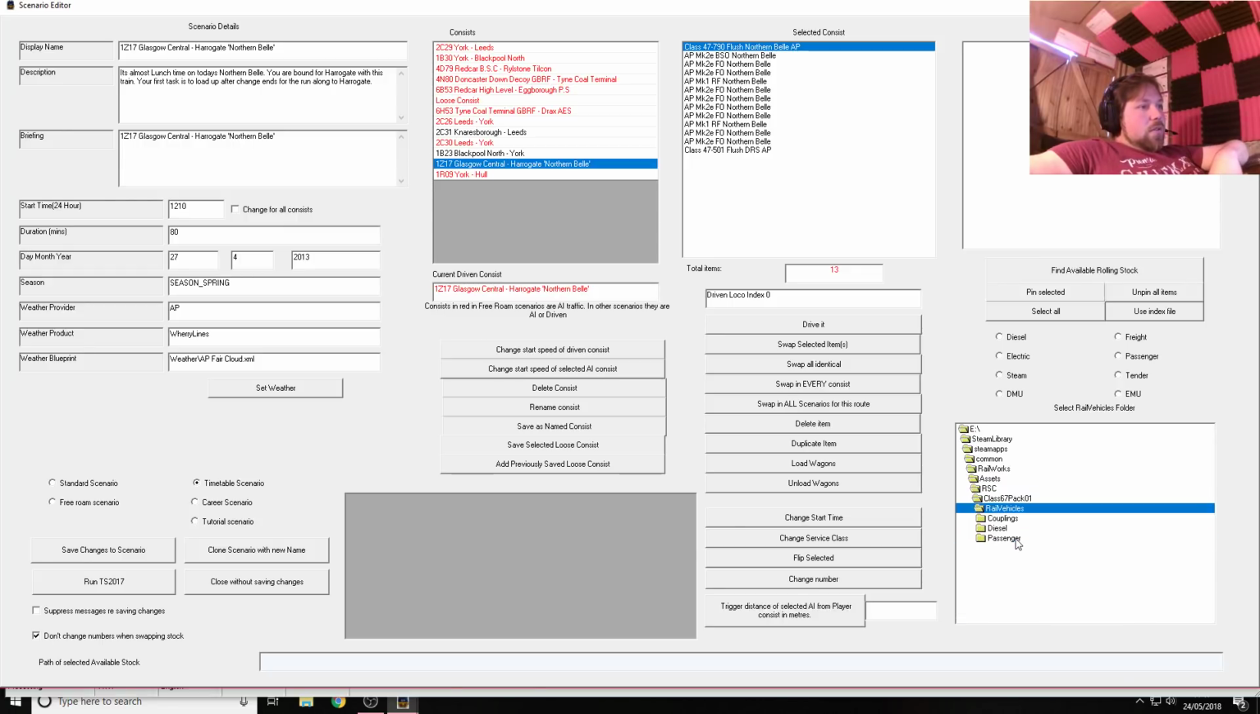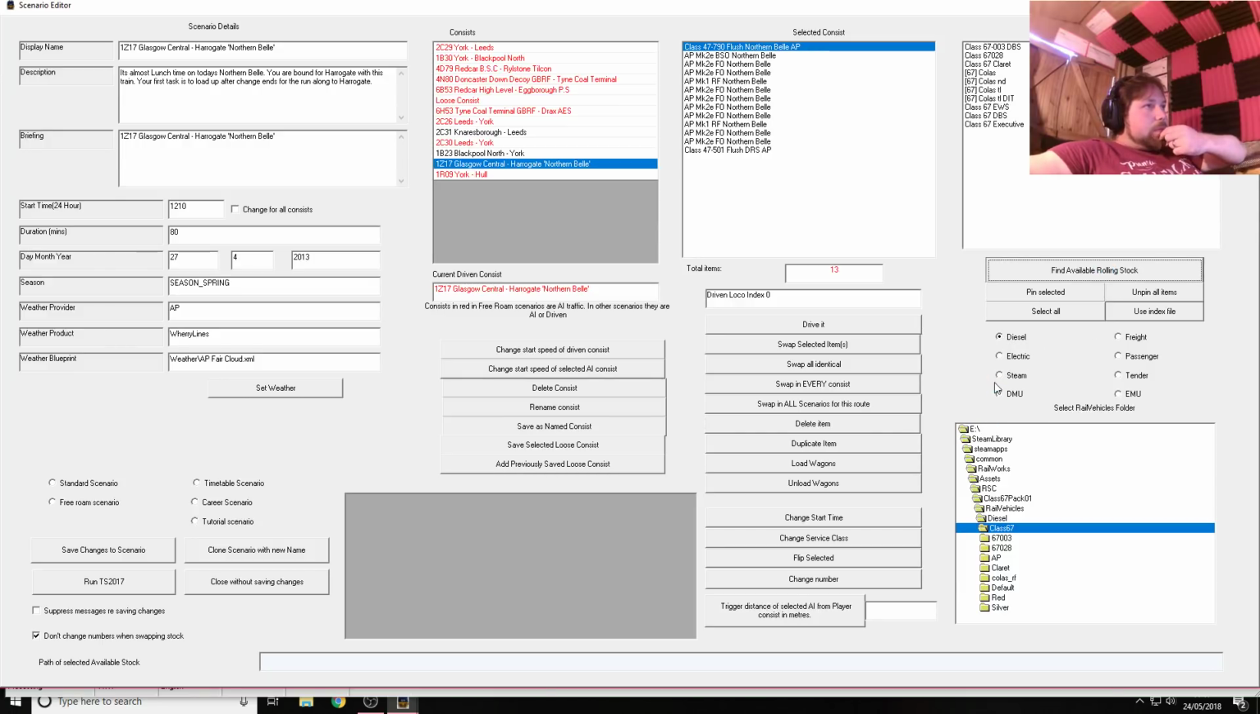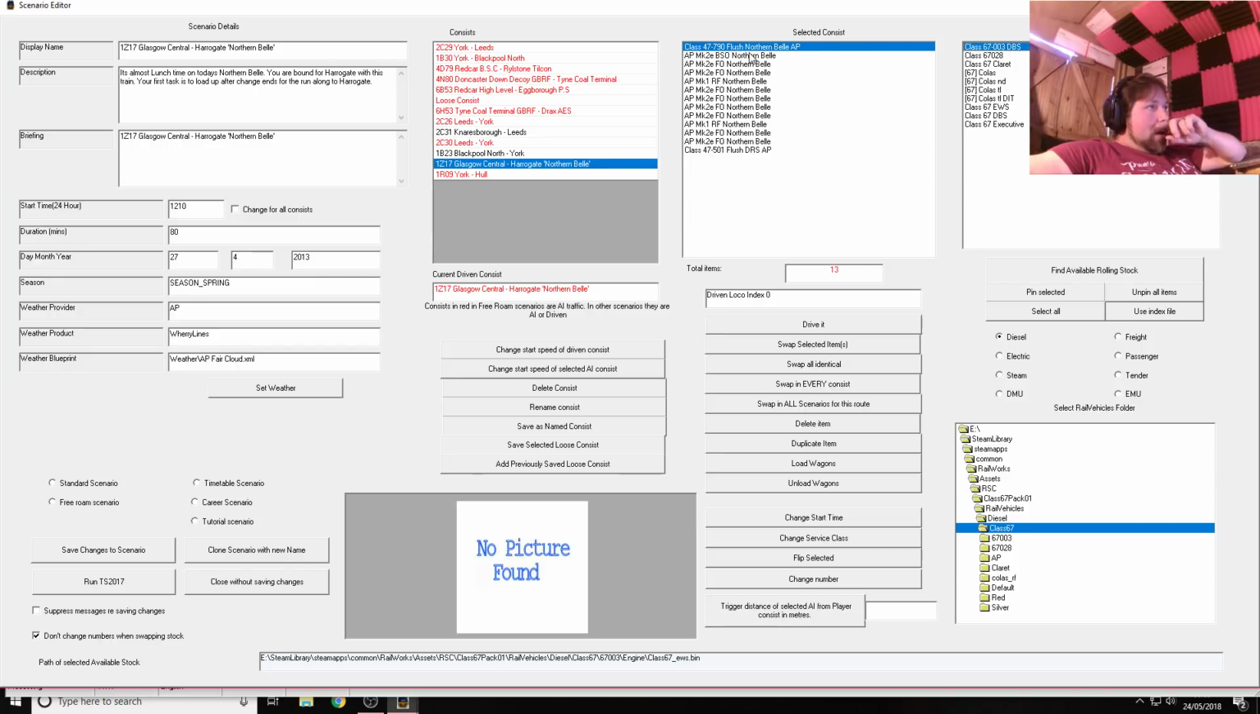Then I'm going to click on Rail Vehicles, and I know it's diesel, so I want a diesel, and I know I want a Class 67. So then what I'm going to do is come up to this box here, click Diesel, find available rolling stock, and then I'm going to swap it out for that one. Alright, so you can see I now have 47 clicked up there and the 67 clicked there.